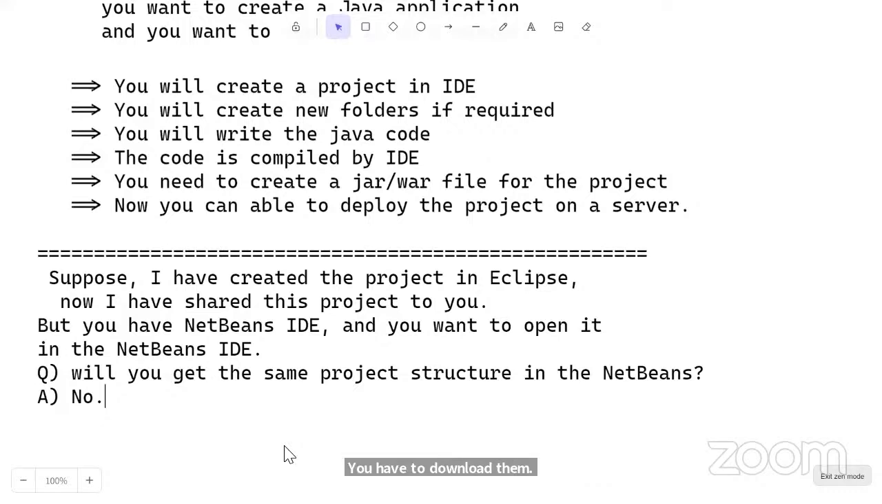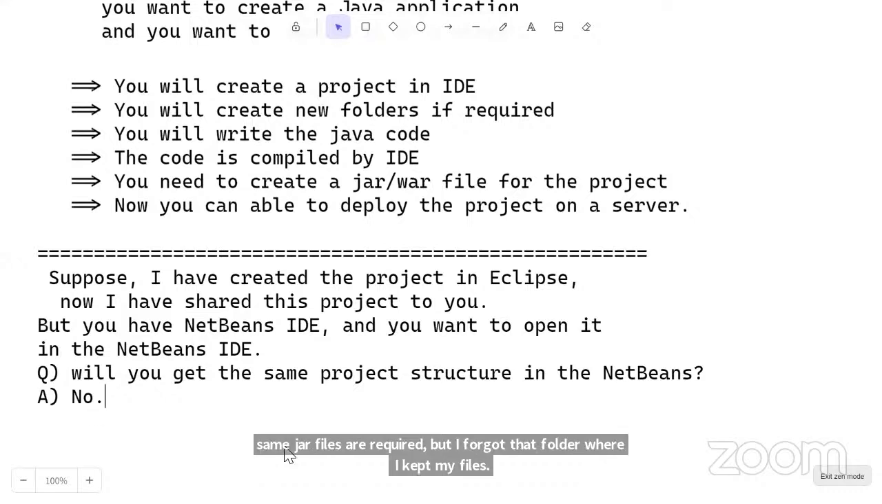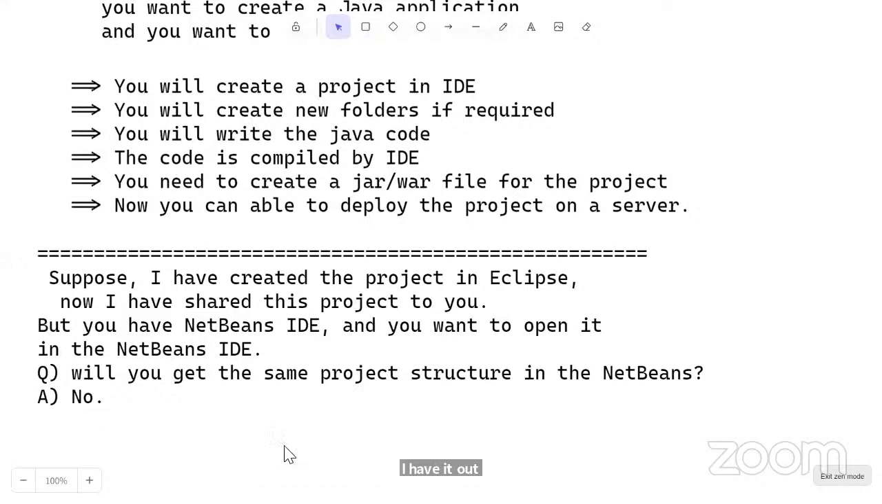What I did one month back, I downloaded them and after downloading, I kept them in some folder, but I forgot it. Today, when I'm doing another application, the same jar files are required, but I forgot the folder where I kept my files. I searched for 10 minutes. So many folders are there in my system, in my drive. I couldn't find them. Clear?